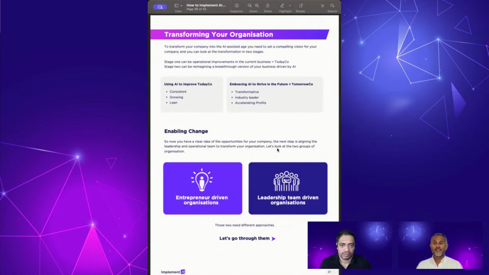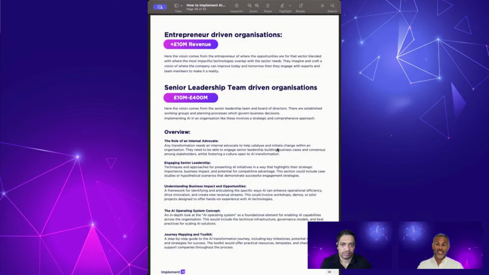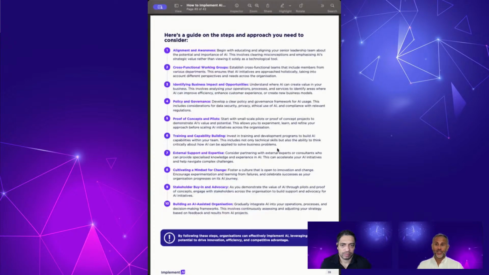So moving into transforming your organization, you really need to be thinking about how you can do this and how you can leverage the power within there. So you want to build your own team within there, a working group, and you can progress from there going further onwards.